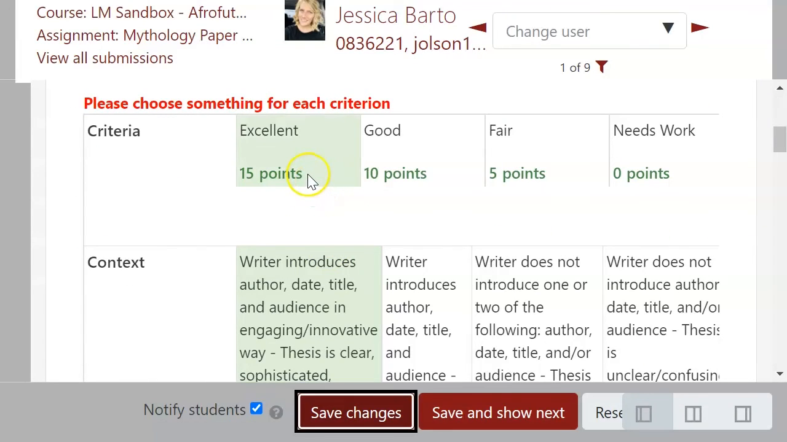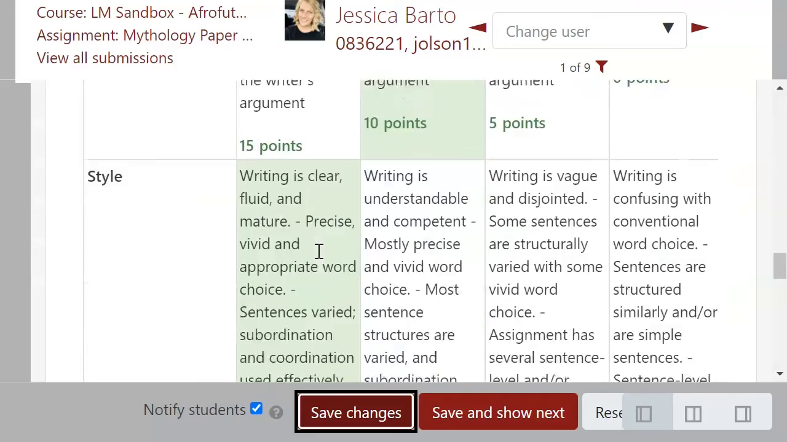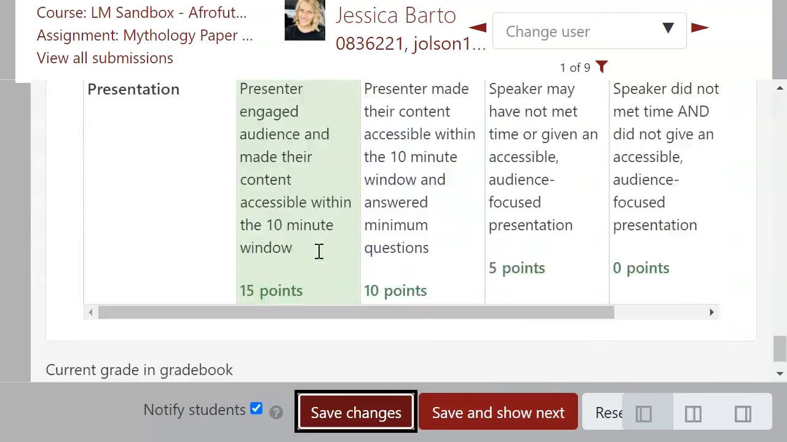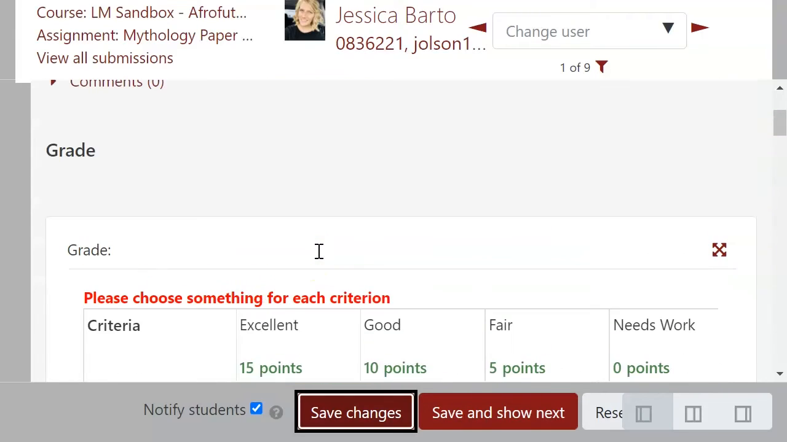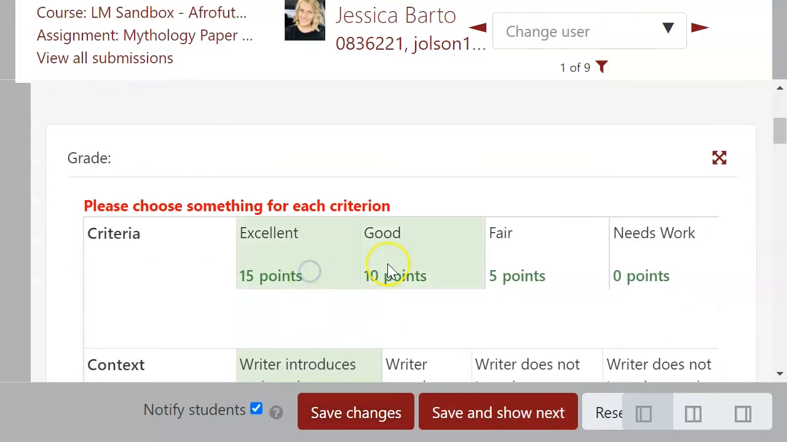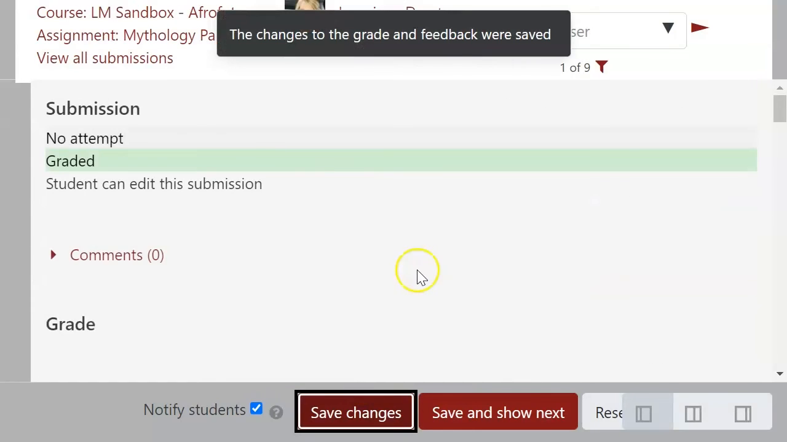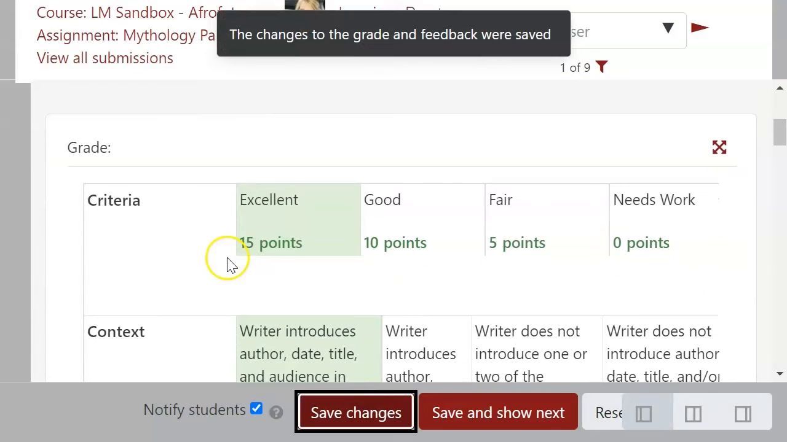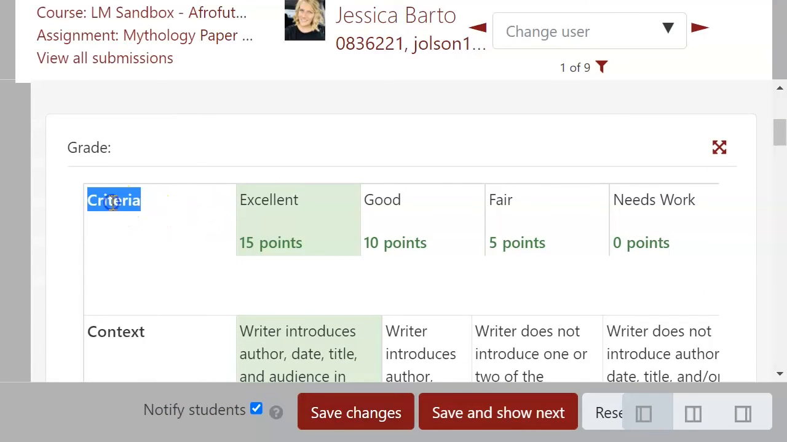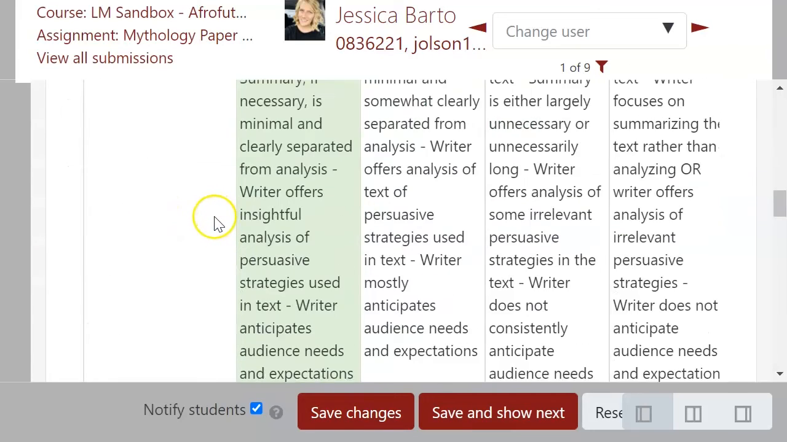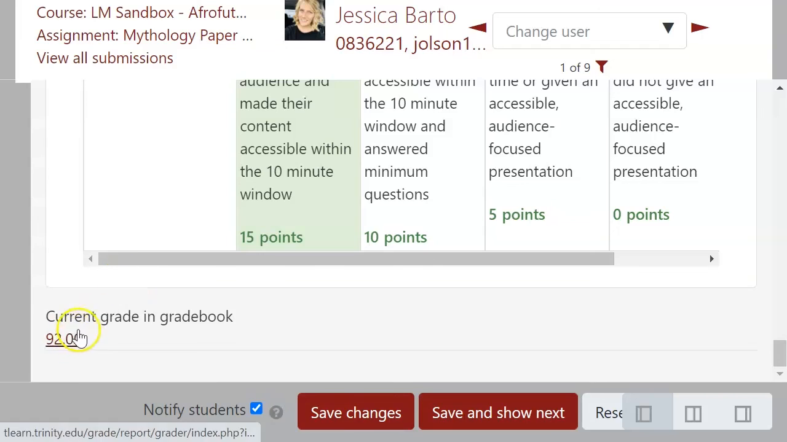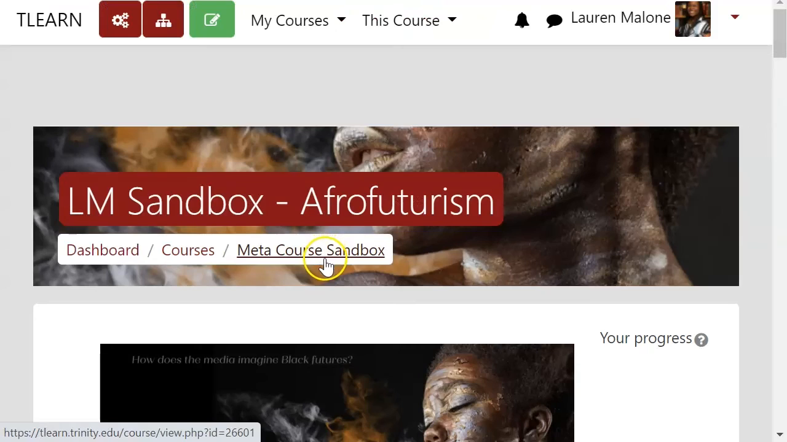Oh, I missed something. So it looks like I accidentally added boxes in the criteria section, but they do have just heading sections in the gradebook. So if I go down, I now have Jess's grade down here. So that's how the rubric works. So those are your three options in terms of how you would grade an assignment.